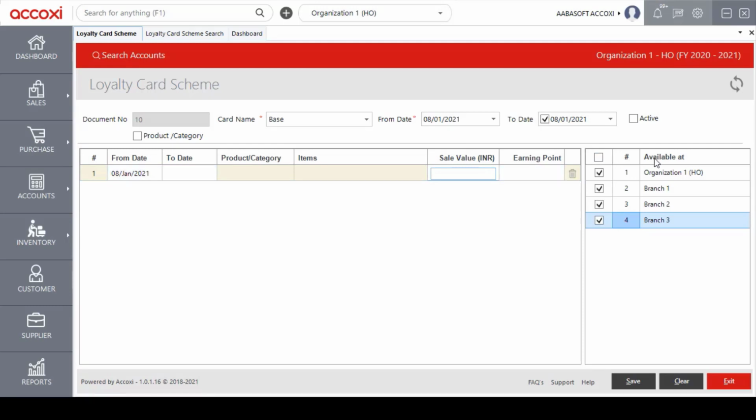Next is the available at option. In the case of branch concept, HO name and list of branches under the HO will appear on this side, and user can select them by marking on the field to save the availability of the card scheme. After entering the details, click on the save option to save it as a new loyalty card scheme.